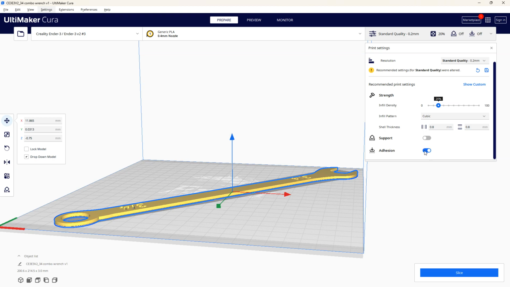Adhesion are going to be things that help you stick to your printing surface. A lot of the newer printers nowadays, they stick very well. I hear a lot of people using glue sticks and lots of other things on the printer. You're going to have to figure out what works best for yours, but I find that a finely tuned, well leveled printer with good Z offset really doesn't need adhesion turned on very often. So I'm going to turn it off.